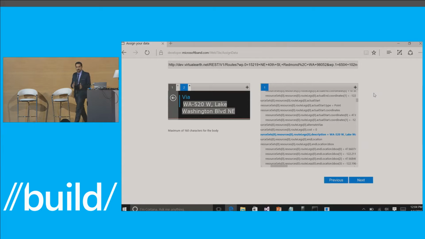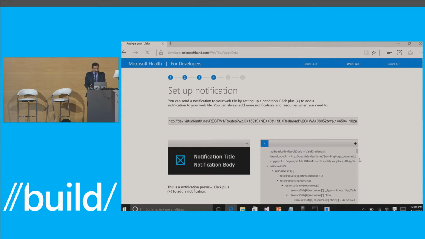Maybe I wanted to compare Bing with Google or some other map provider just to try it out. You can easily add multiple data sources and repeat the process and have more tiles, more pages on the Microsoft Band. Once I've done that, all I have to do is click Next.